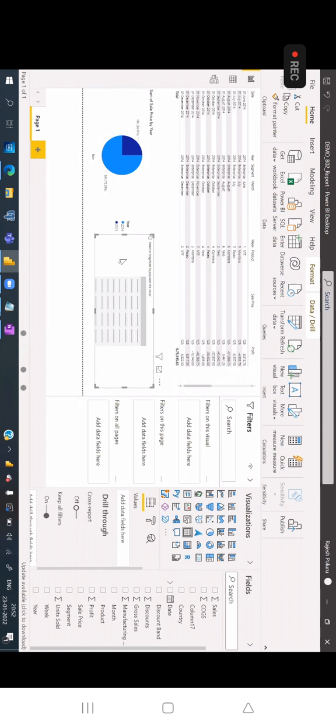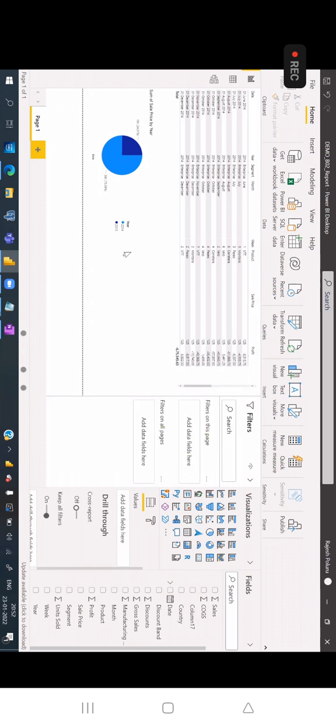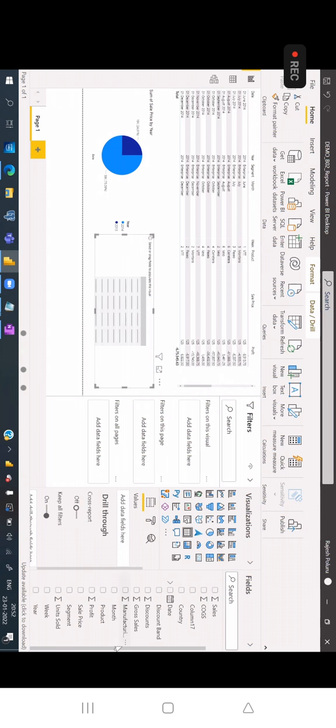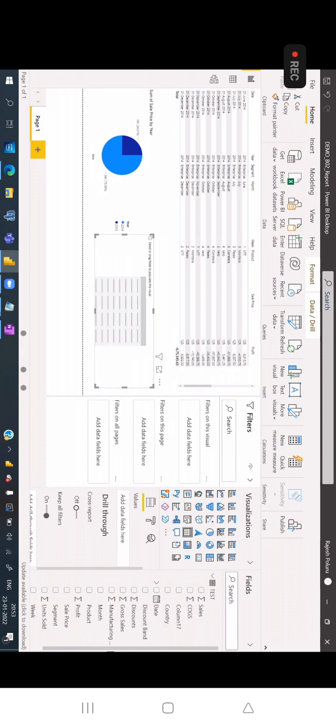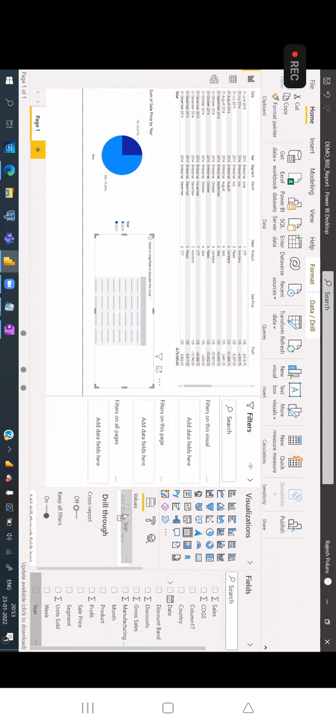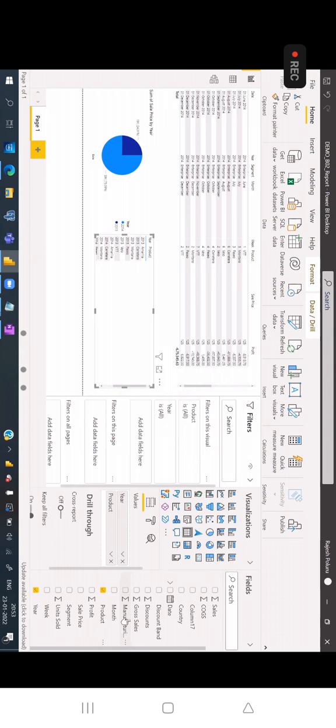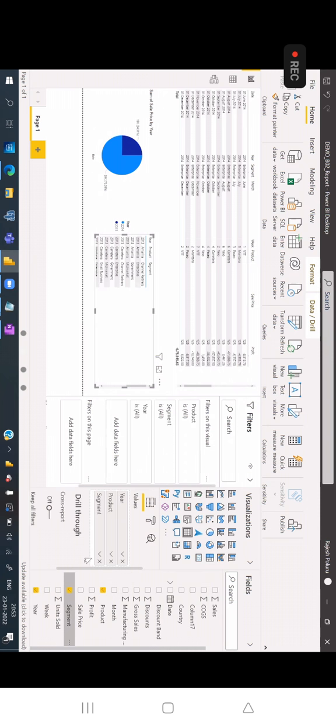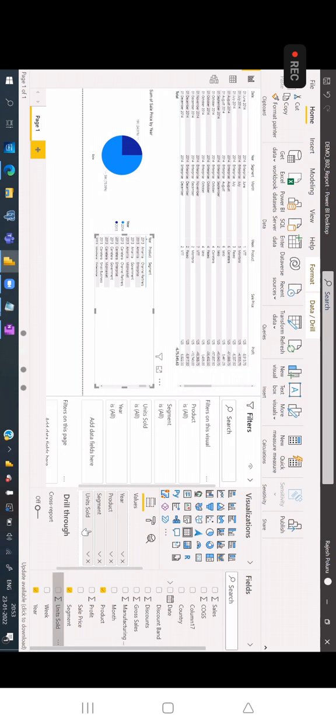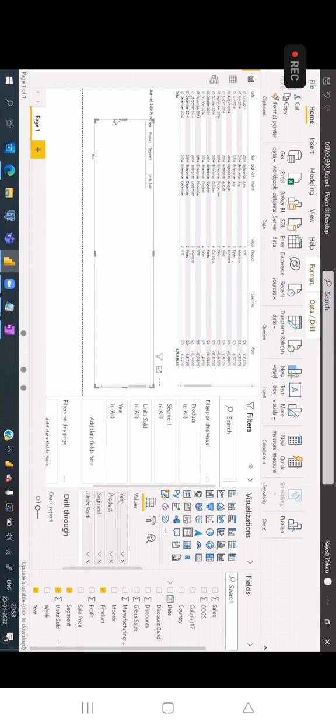Okay, see what I have done. I have added it here. Then let me copy this same table. Again you will be confused, right? See, for example, now I'm adding here product, and then segment, and then simply I will add unit sold. Simply, now I have added another table.